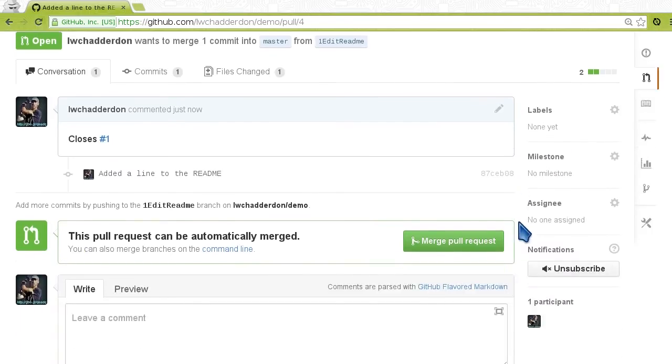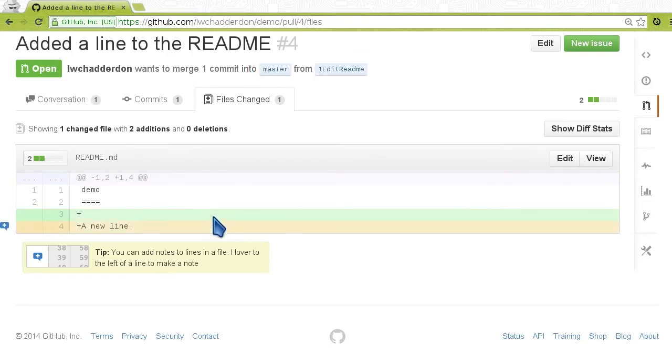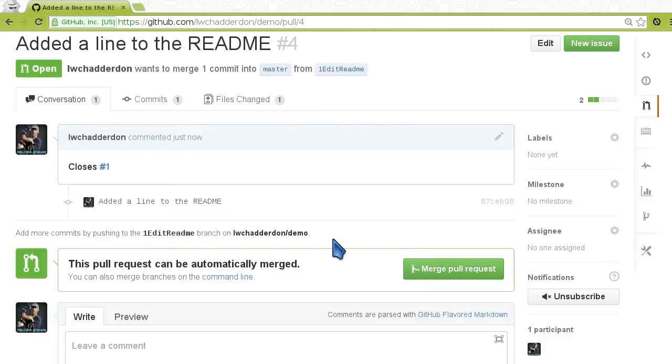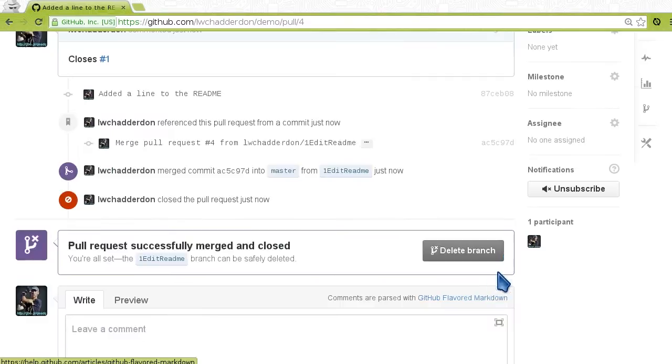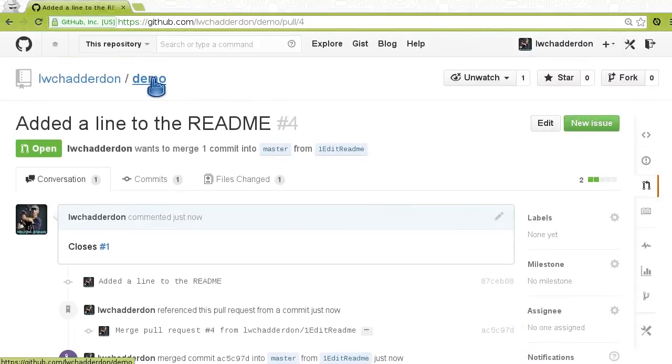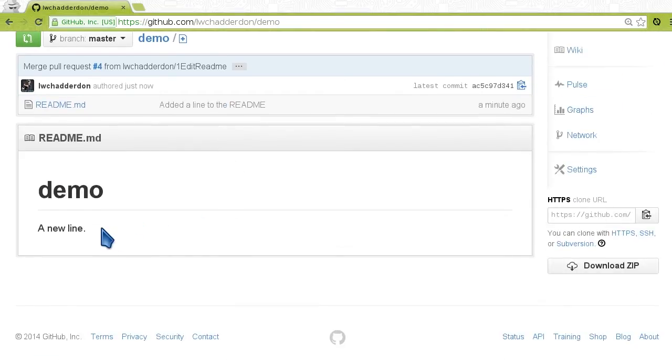Now, I'll wait for one of my teammates to review the code, and if they think it's okay, they'll come back and push this merge pull request button. I do not push it. I always wait for one of my colleagues to. That way, we ensure the code is always viewed by at least two people. Okay. Now going back to the root, we'll notice that our change is in master now.